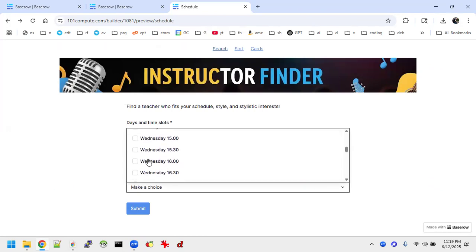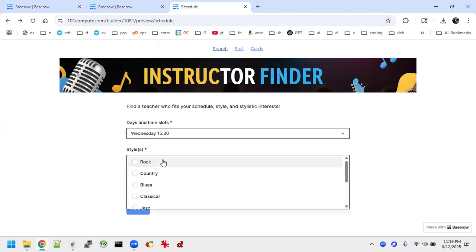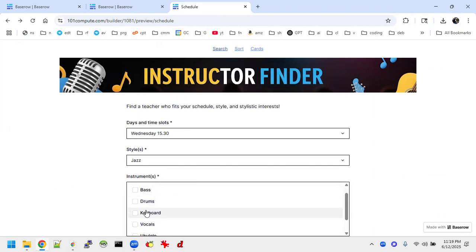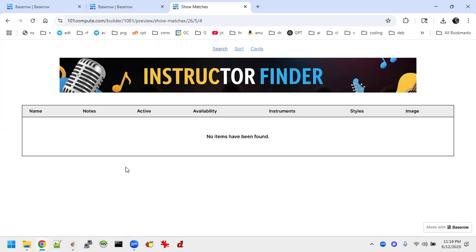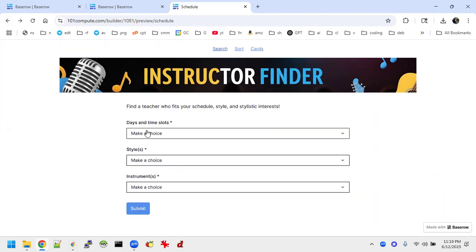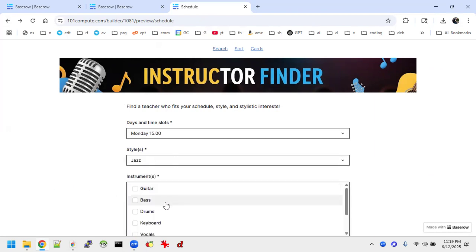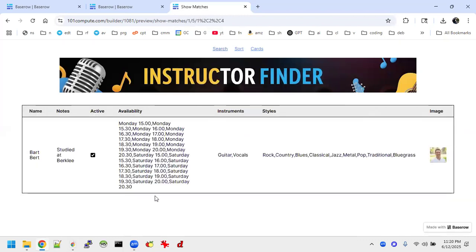Let's go for a Wednesday. We want to learn jazz, and we want to do some keyboards. Oh, nothing's been found, so this is looking correct. Let's try maybe a Monday, jazz, and we'll try a couple other instruments. So we get anybody who does jazz on those instruments, and there we go. So they have that Monday time available. They do guitar, which is one that we selected, and they do jazz. So it looks like our search is working correctly.